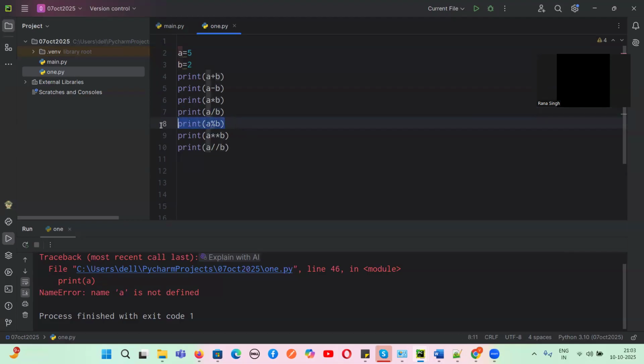So what is this one? This is called modulus. It gives the remainder part. If you divide 5 by 2, what will happen? 2 twos are 4 and the remainder is 1. This is called the square, that means 2 to the power 5, and you will get the output. Let's suppose A is 5, 5 square, that means it will give you 25.